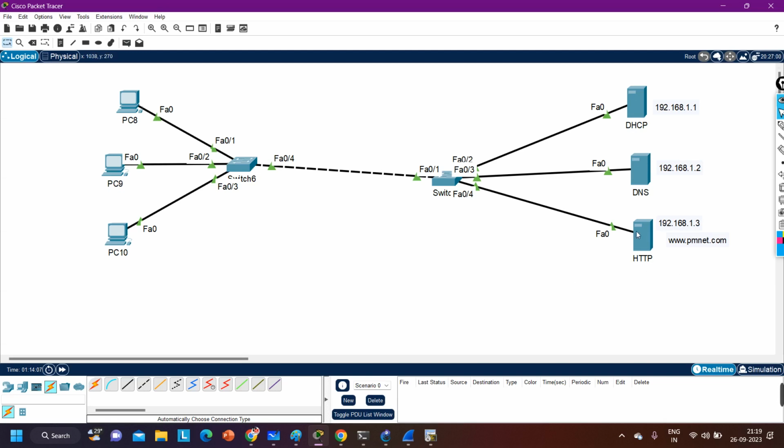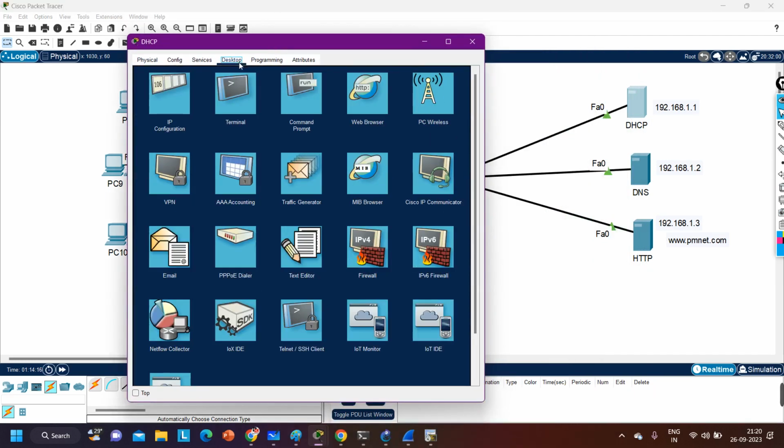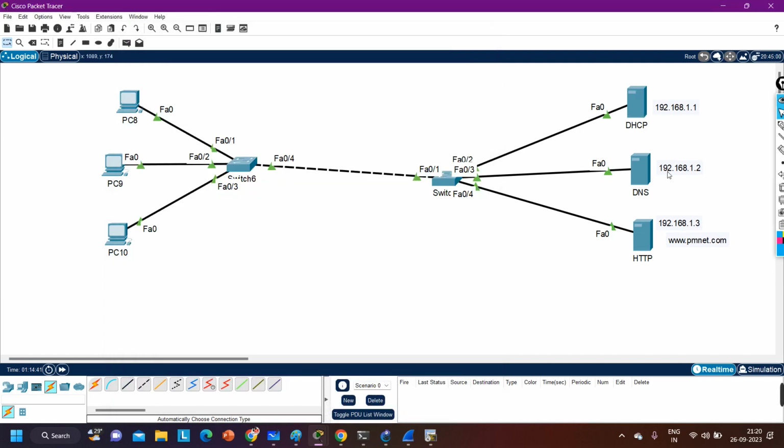Okay, we will configure everything step by step. First of all, we will configure DHCP. First of all, let me configure IP addresses on all servers. On the DHCP server, I'm going to configure IP 192.168.1.1. The subnet mask is this one, and the default gateway is, let's say, 192.168.1.100. For now, just suppose this is the default gateway IP address, and the DNS server IP address is 192.168.1.2.